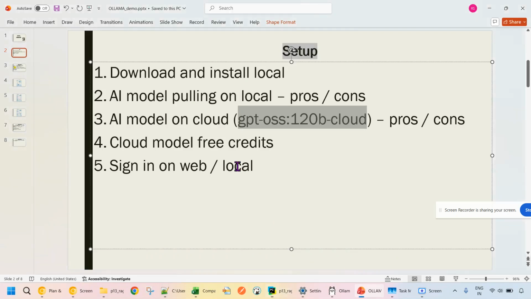Okay. Now cloud model, we have seen the free credits and all. If you want to do local development, again, pros and cons. Pros is basically it's all independent, no internet connection, everything on your local. Cons is basically high CPU and high memory utilization. Sometimes your system may hang, or it may heat up, and it's difficult to stop it. You have to restart the laptop and so on.